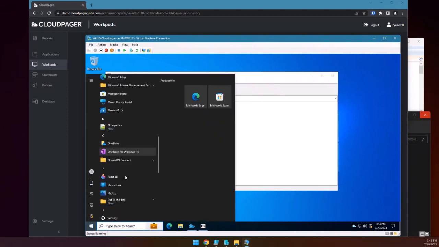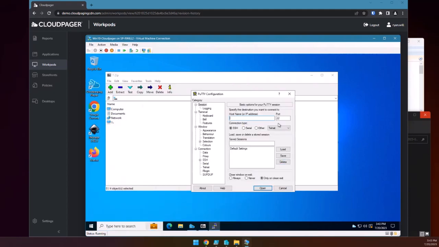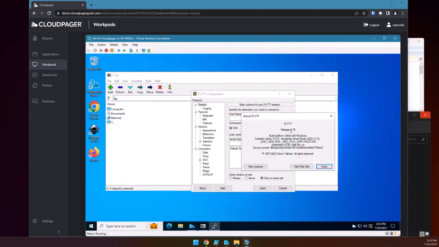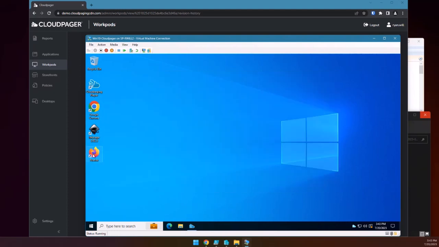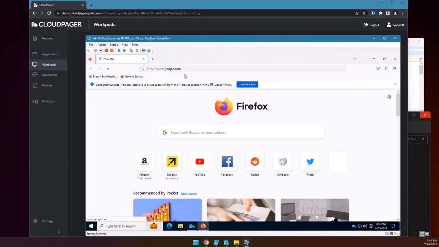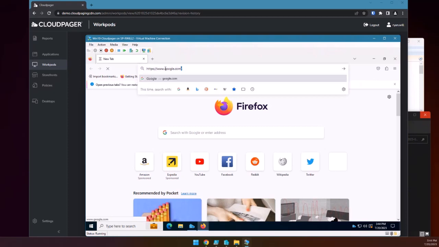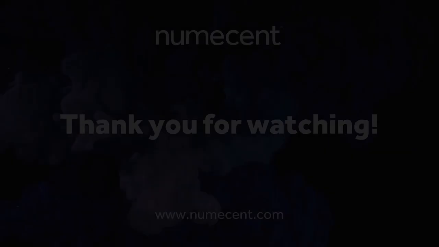I can also come out here and launch PuTTY. We can see that it launches and we do have the version that we packaged. And then lastly, I can come out here and launch Firefox. And then we are able to browse the internet. So we have just automatically packaged these 3 applications and they're here deployed, ready to use.